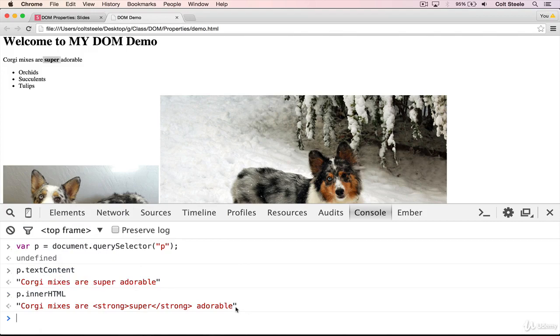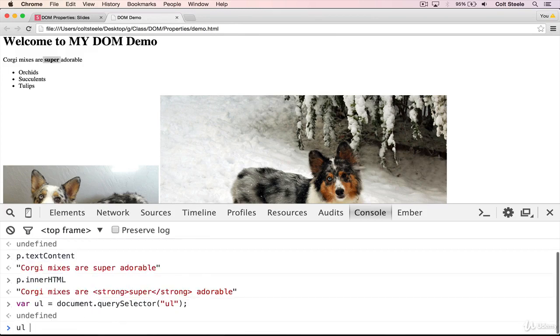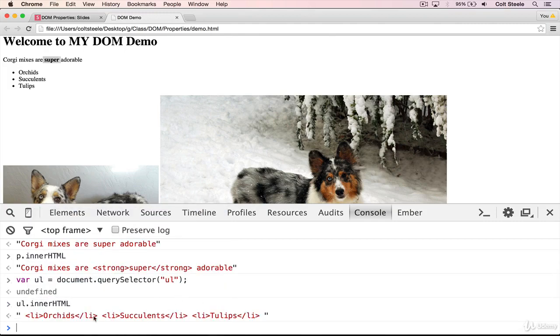Let's do the same thing for the UL and the LIs that are inside of it. So var ul equals document.querySelector ul, and then ul.innerHTML. And we get the LI tags as well. So this is useful, and we'll see a few situations where we're going to take advantage of it in some of the projects that we build.